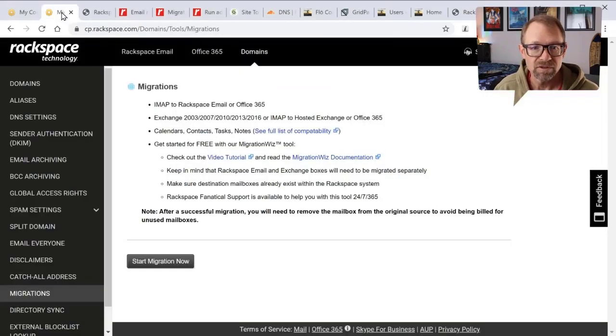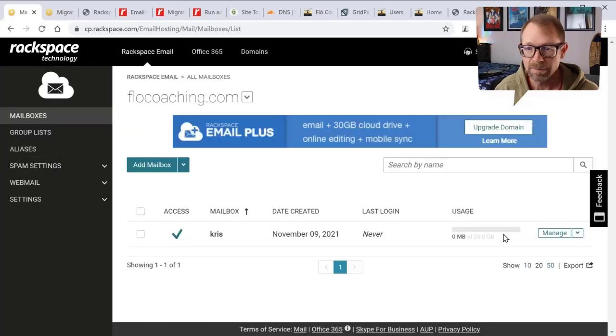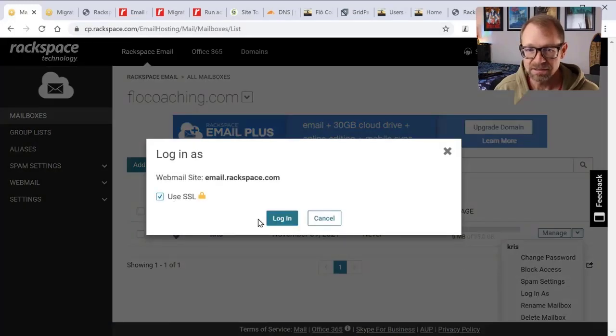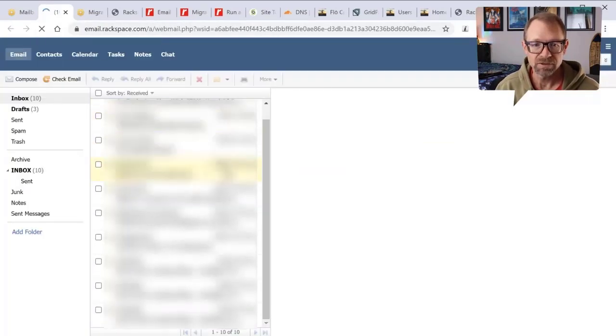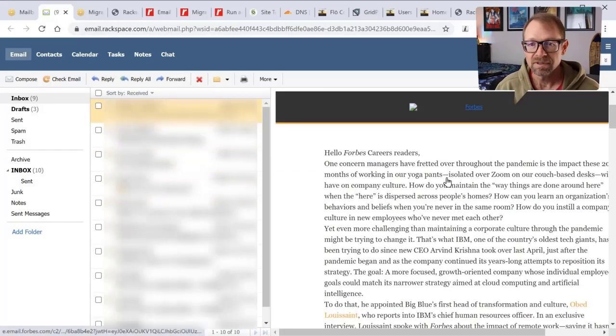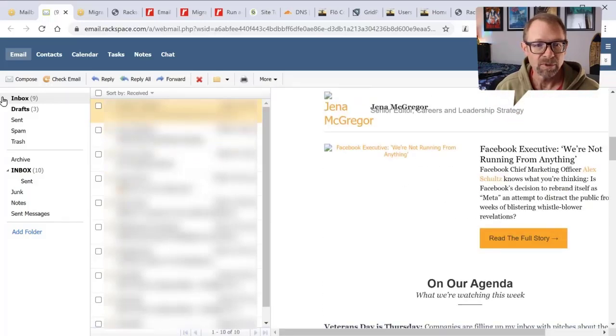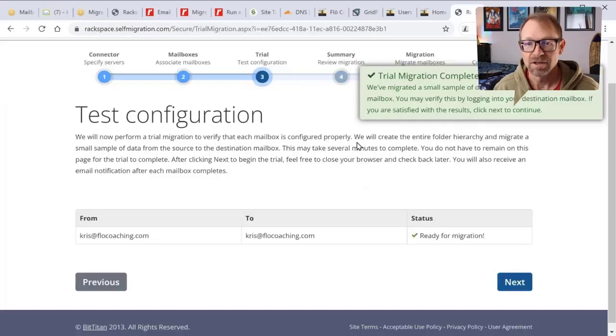Okay, so what I'll do is go over to my Rackspace account and just go to the mailbox and log in using the web settings. So this mailbox, log in as, and I'll just log in. So open up a new tab. It shows, okay, so there are some email addresses in there. Yeah, it looks like it did a small subset of 10 emails. Looks good to me, honestly. Great. So what's next? Over to Rackspace and click Next to continue.